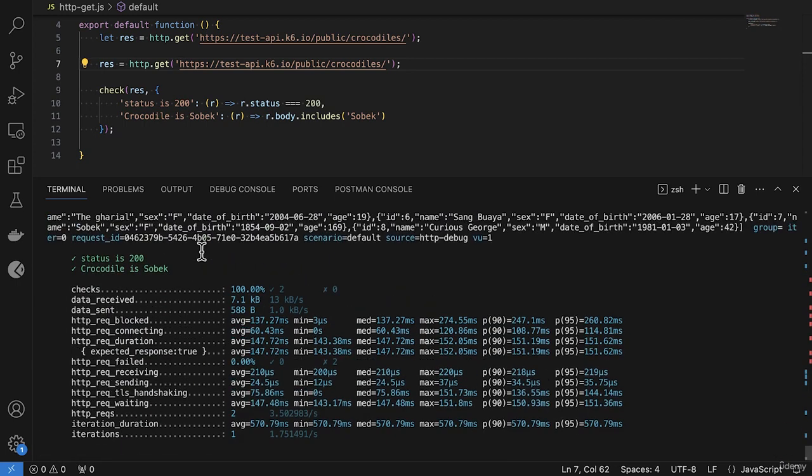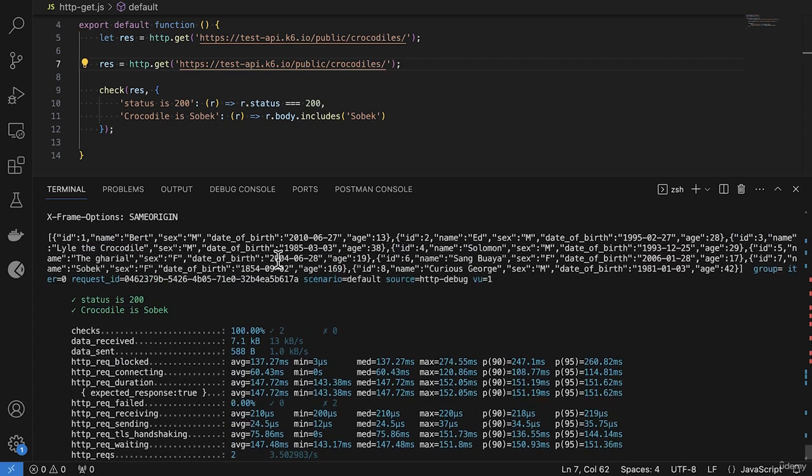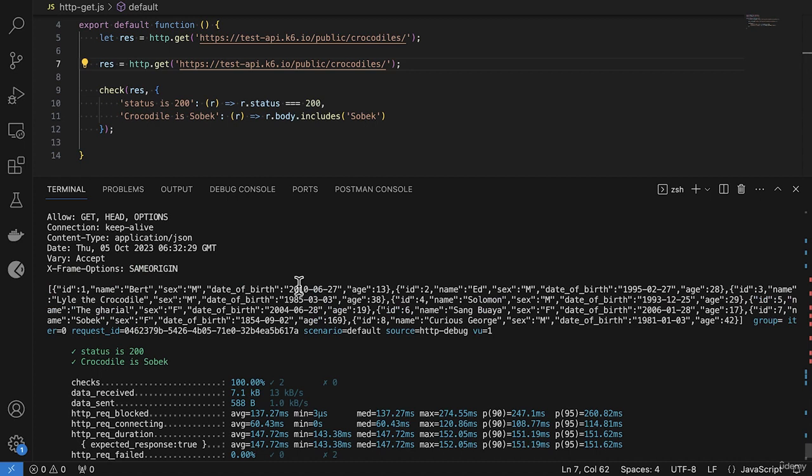You're going to see here, the check is still working. Why is it still working? Well, because this other HTTP response contains all crocodiles. And if we're just randomly searching for any name that appears in a big response, we're going to find Sobek. But this is not really what we wanted, right? So there's a better way to do this.